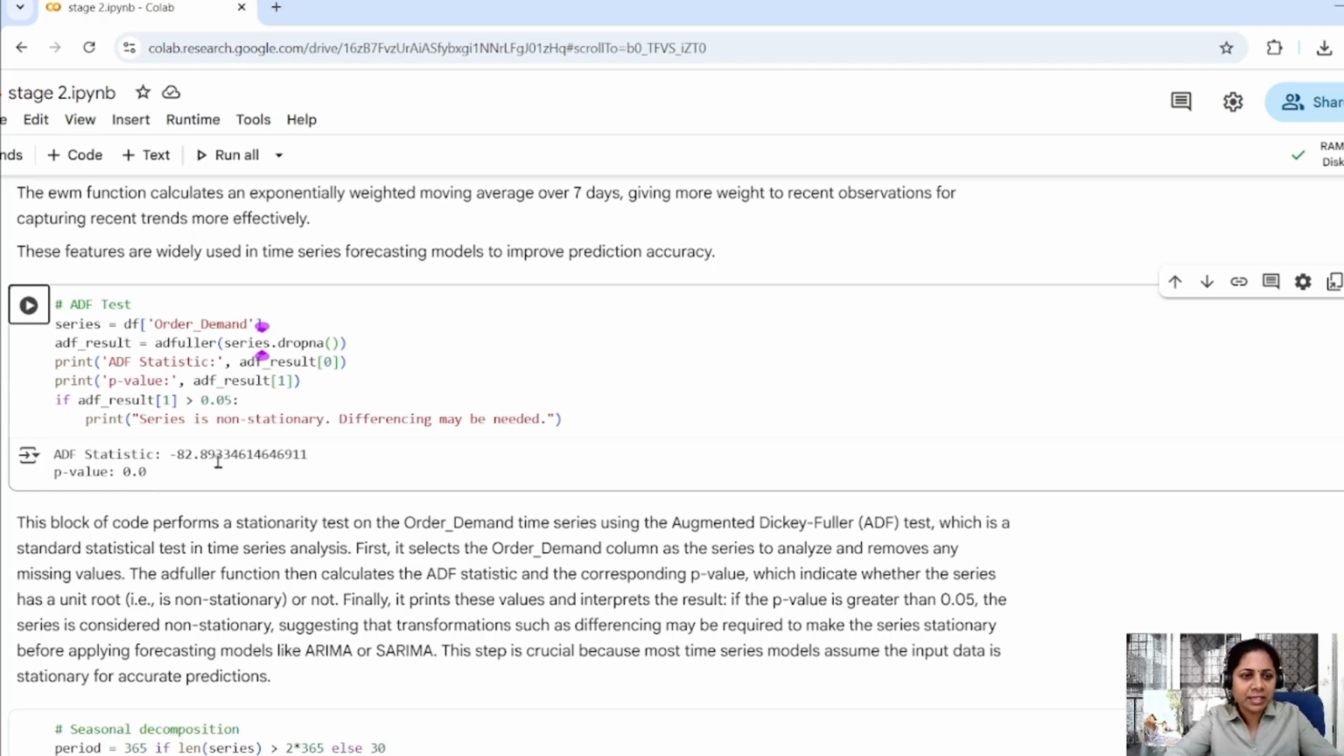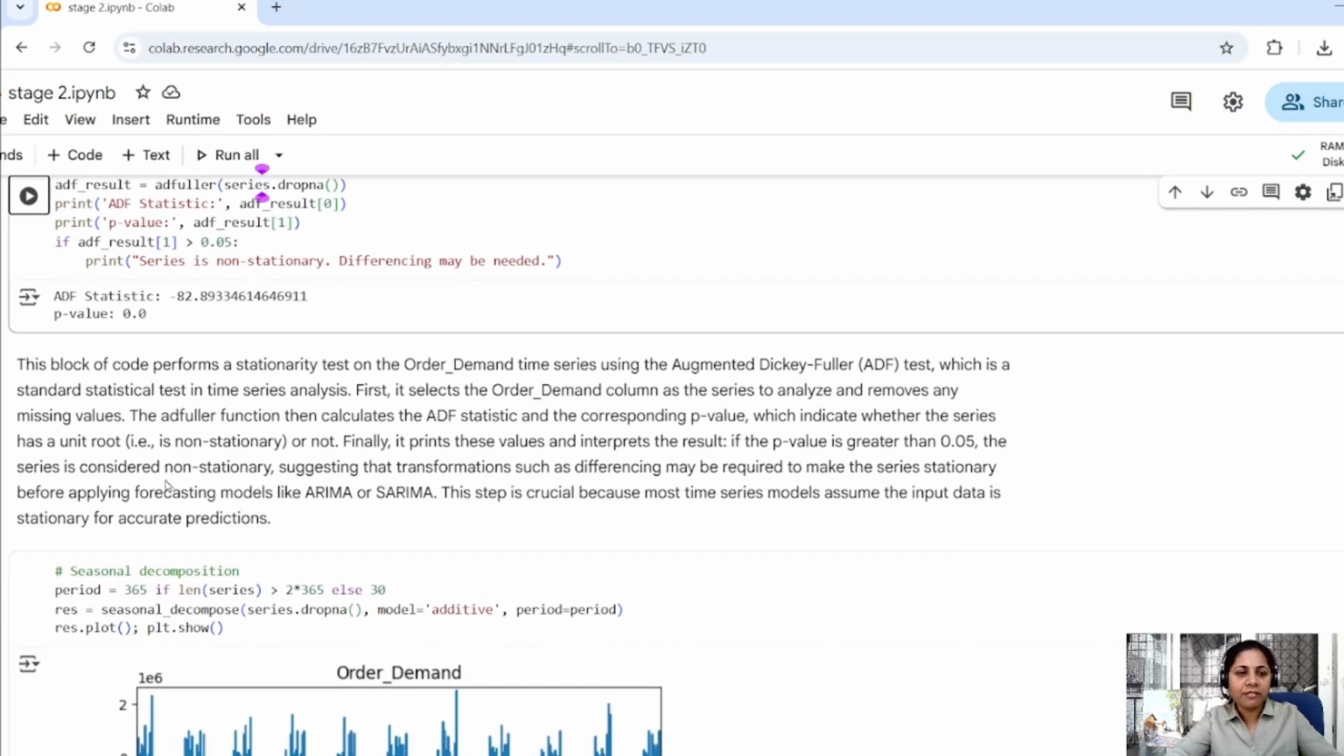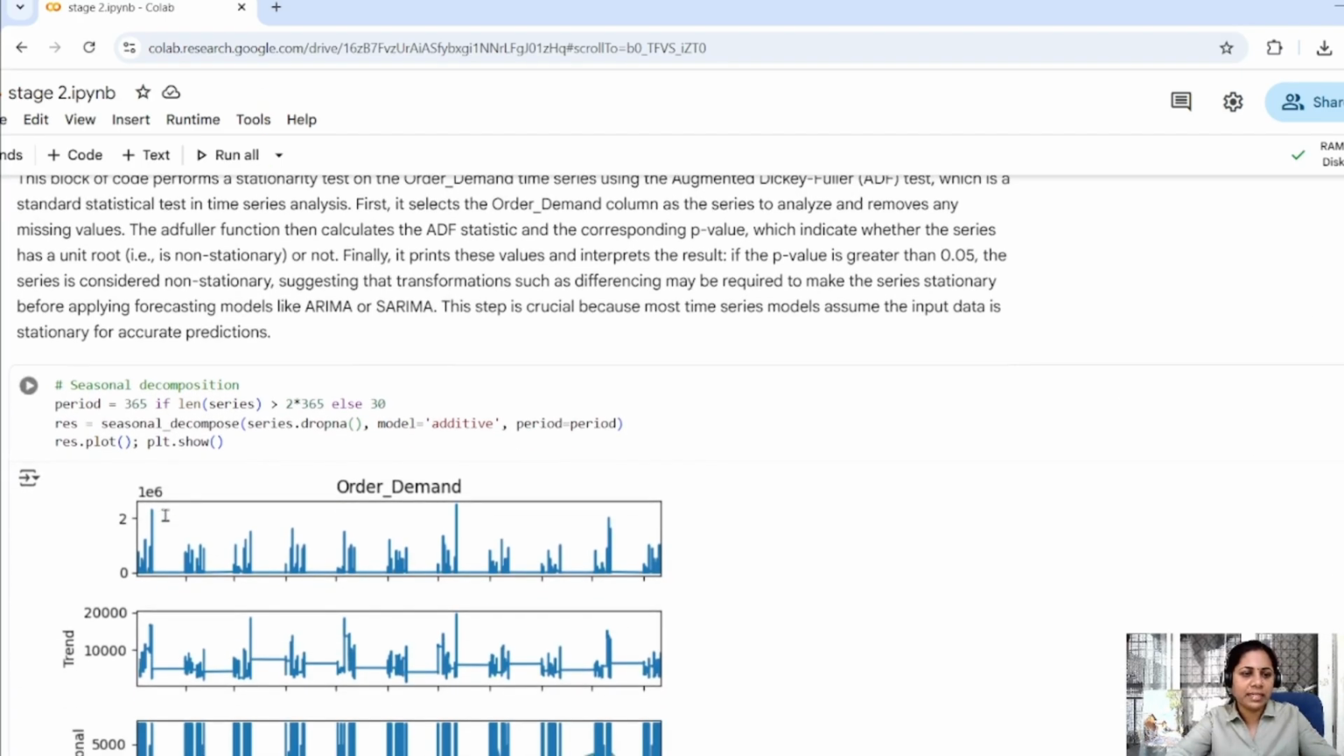That is also simple. I'll make another video separately on how we can do differencing. But here it is not required now, it is just showing that everything is stationary. We can go for the next step, seasonal decomposition.